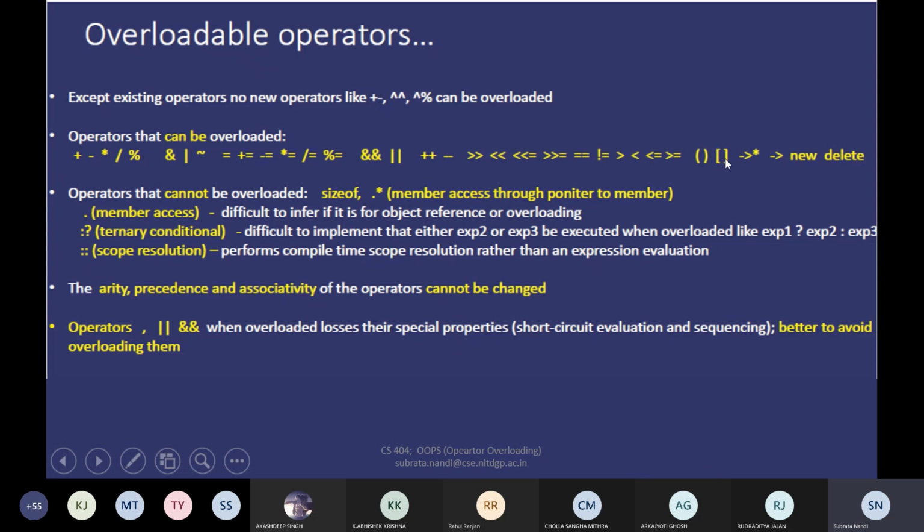And what is this one? Subscript operator, array subscript, right? And what is this? It's a dereferencing kind of operator. And what are new and delete? We know that these are operators, right? Although they do not appear as symbols and look like keywords, these are operators that we already found in our previous classes.